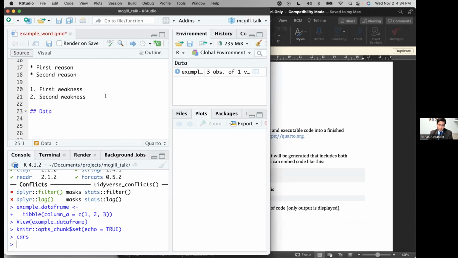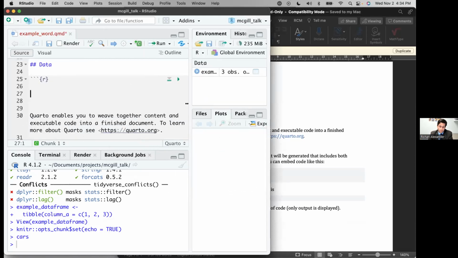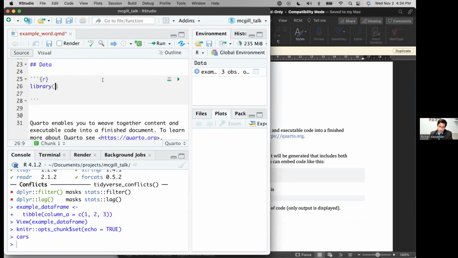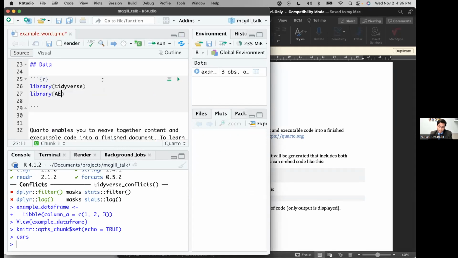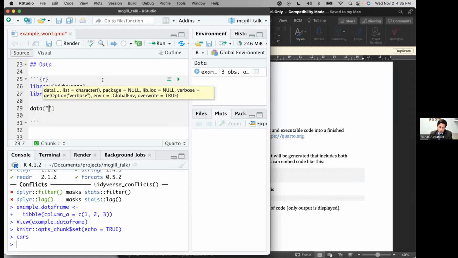And so the way that we create some data is we have these 3 backticks, opening braces, R, and then a closing braces, and then 3 backticks to end it. So anything in this grayed out area is going to be R code. So we can have library tidyverse, we can have library AER, and I'm just going to use this to get some data. And the data is going to be on doctor's visits. And so I'll show you what that looks like.